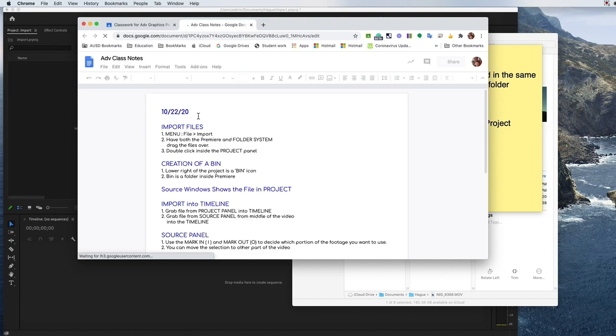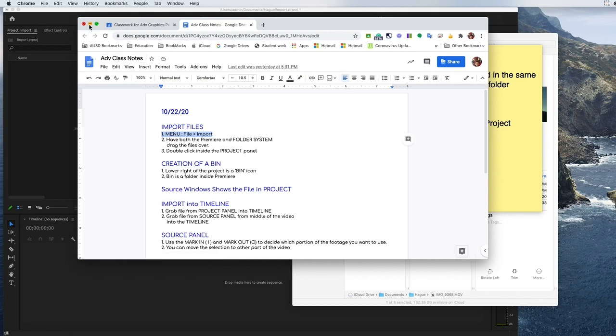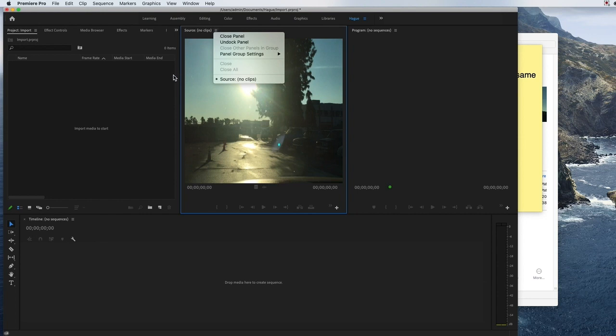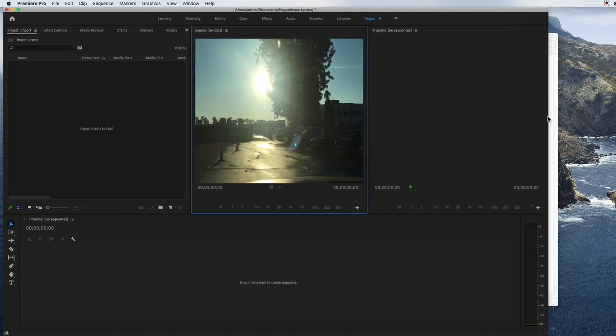Okay, so this was a 1022, and here, like I said before, we import files three ways. The first method is the menu system, the file import. So I'm going to go ahead and import one file. And by the way, if you have any images in here, I don't see why this thing is showing up here. There's no files here, so it must be something weird happening to the software.